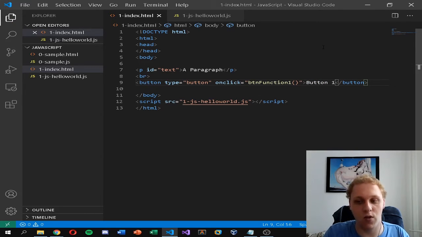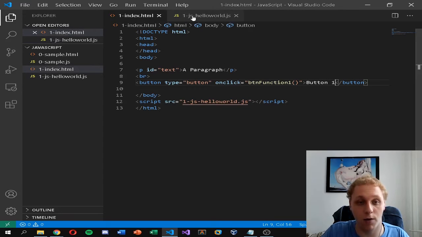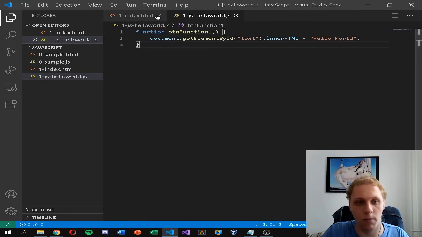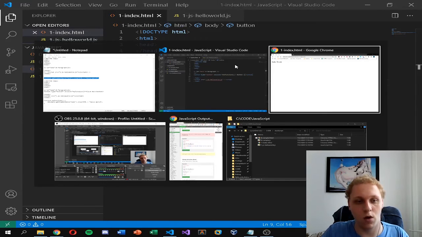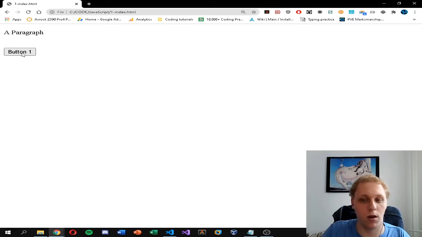So what we should see is a button appear on our form, and it will be a regular button, and it will call our function button function 1, which is defined to change the text from a paragraph to hello world. Let's see that. I'm gonna refresh, and you might notice we now have a button here. It says button 1. We still have a paragraph here. Once I click the button, watch what happens to this text. Boom, it's been changed to hello world.